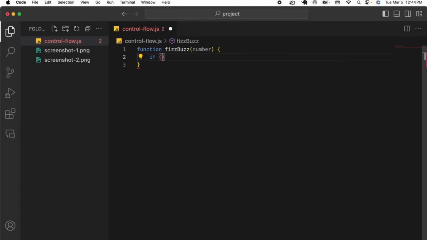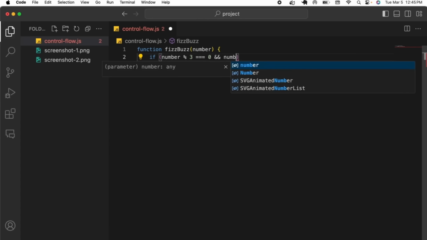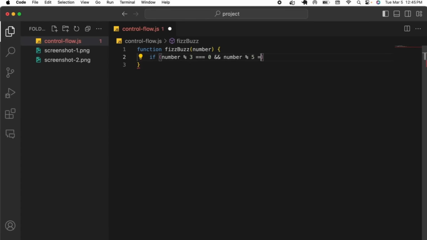We have if the number is divisible by 3, right? So we use the modulo operator. If the remainder of that division is 0, and if the number is divisible by 5, then in that case we want to return FizzBuzz. I'll do single quotes. FizzBuzz.